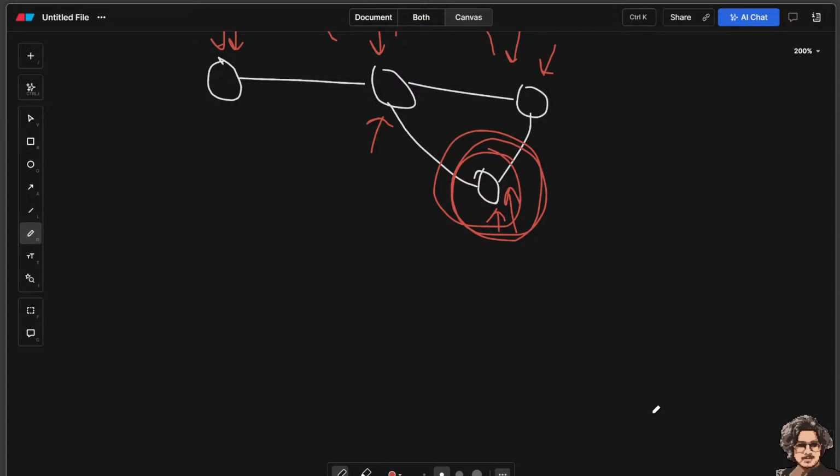Okay, am I audible? Okay. So let's move to the next question, that is how to find the middle node of the linked list.